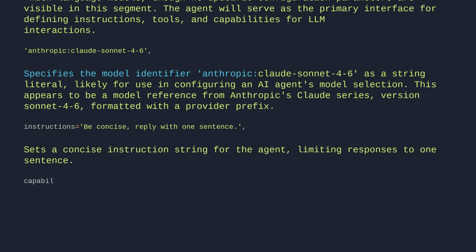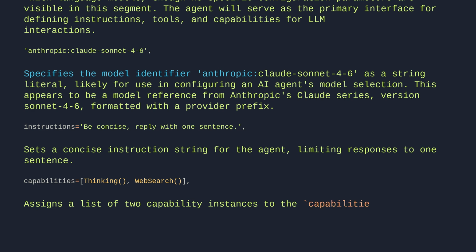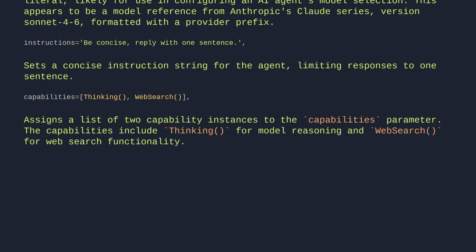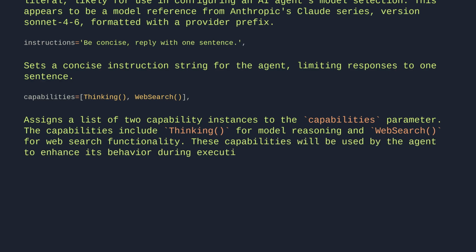capabilities = [Thinking(), WebSearch()]. Assigns a list of 2 capability instances to the capabilities parameter. The capabilities include Thinking for model reasoning and WebSearch for web search functionality. These capabilities will be used by the agent to enhance its behavior during execution.